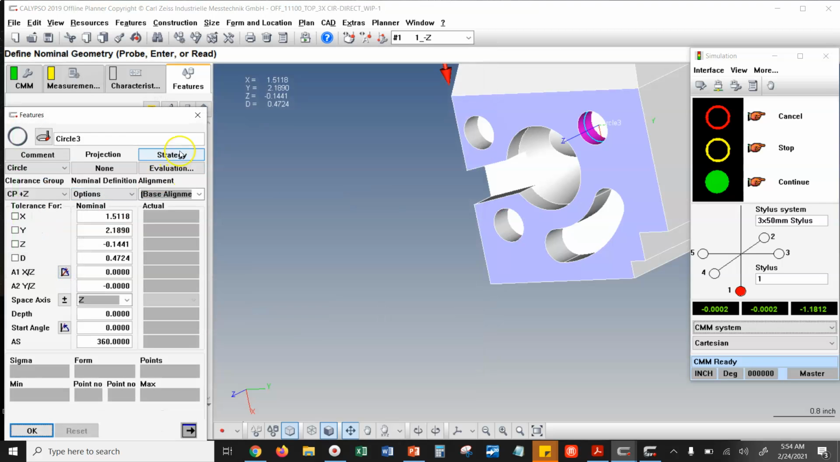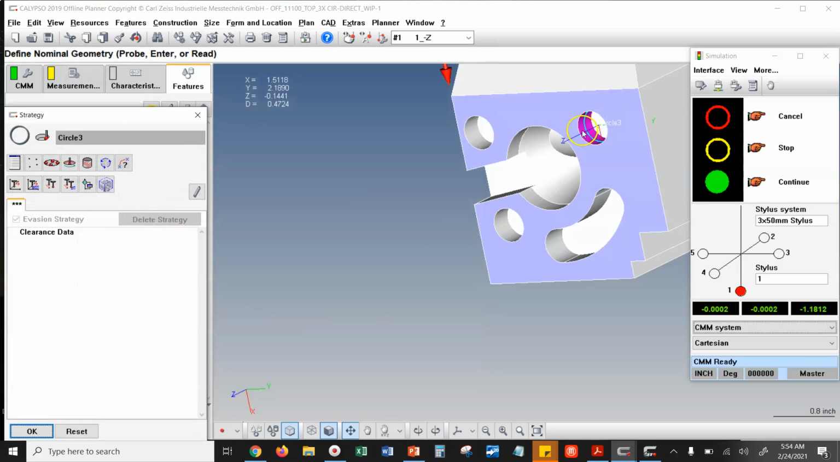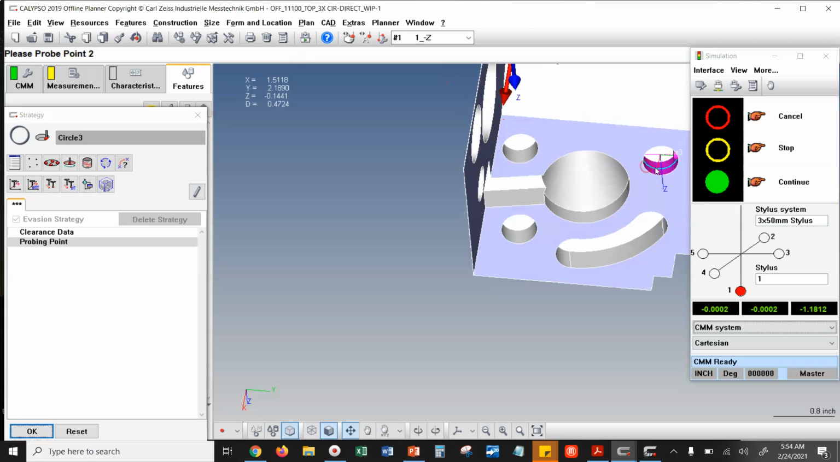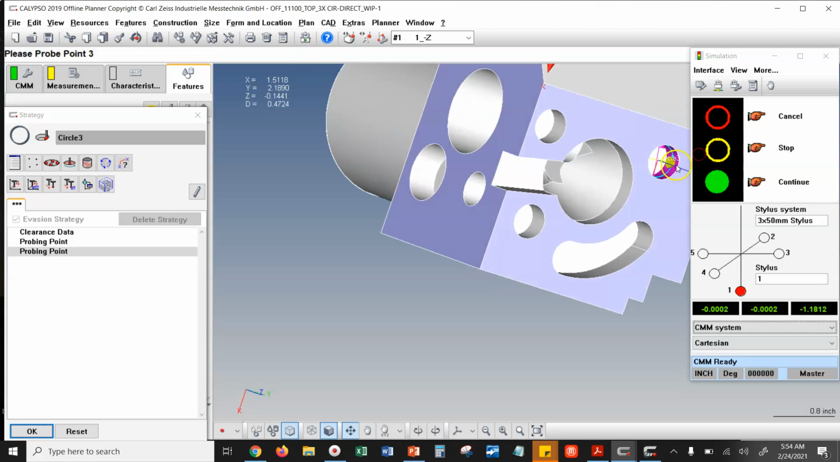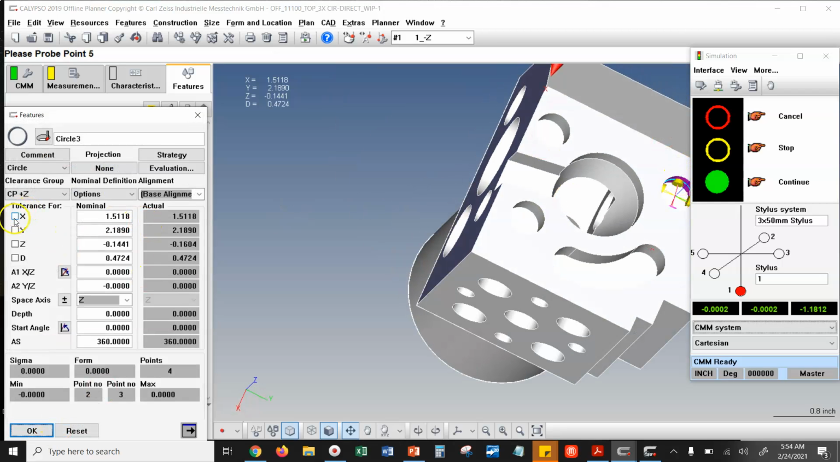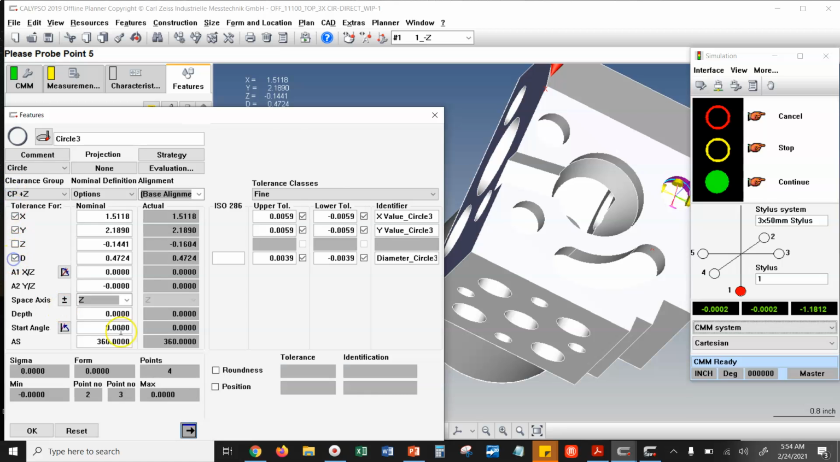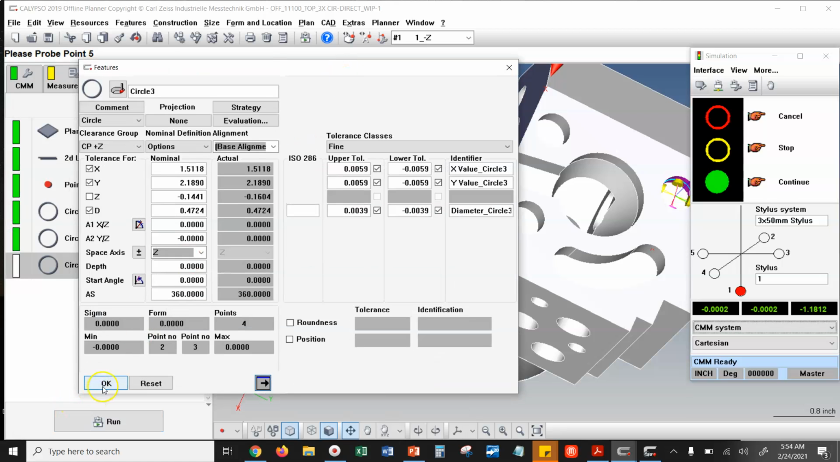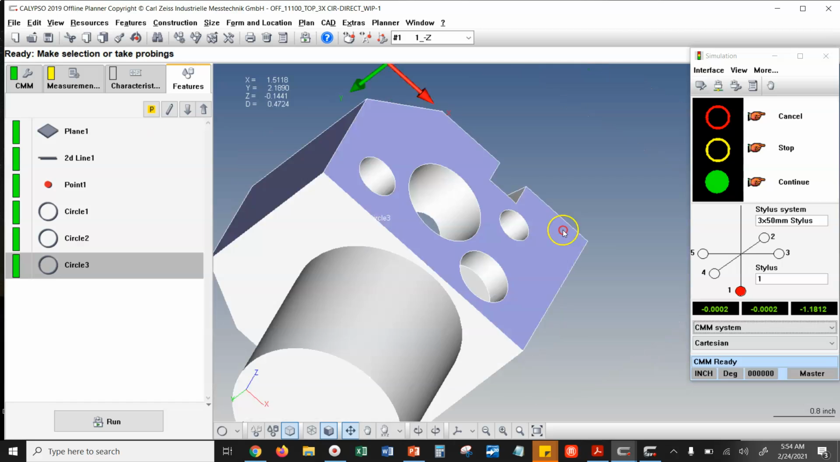And then we'll come into the 3rd circle, and under strategy, we'll do the same thing. Do 1, 2, 3, and 4 points, and say OK. Again, X, Y, and D on those. And then we'll say OK.